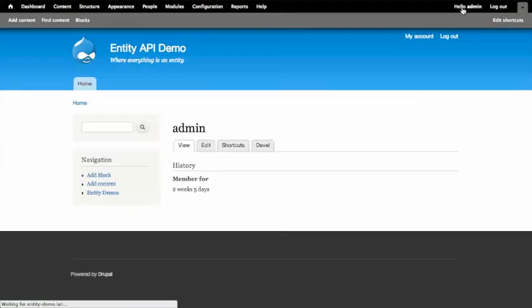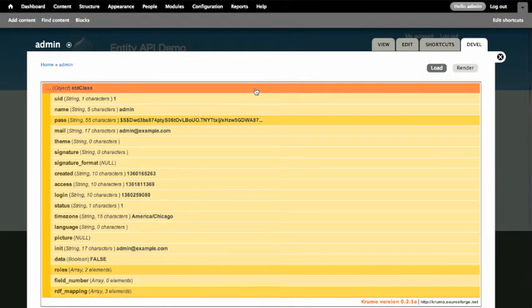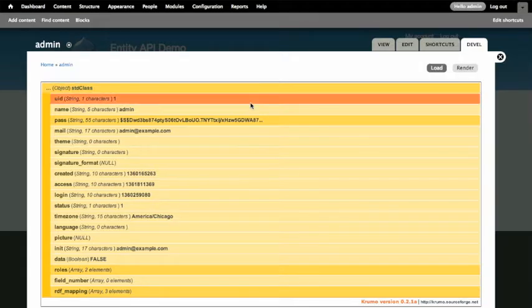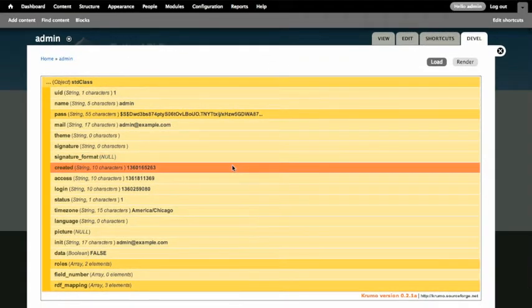I can also look at my user account. Same thing. This object is an entity, and the entity type is user, and the bundle in this case is actually just user. So we said there's no configurable bundle types for users. There's just one bundle to which you can attach fields. But it's got properties just like our node entity type, UID, name, etc. And we could also optionally attach some fields to this entity type if we wanted to.